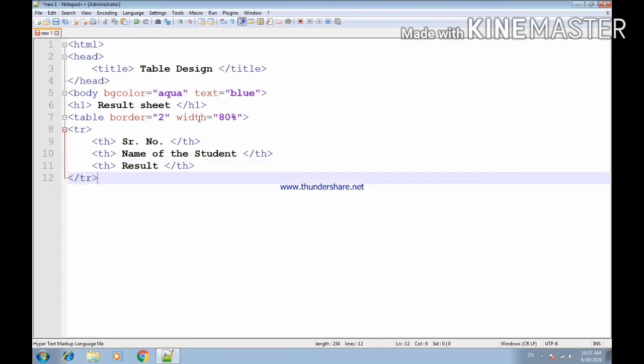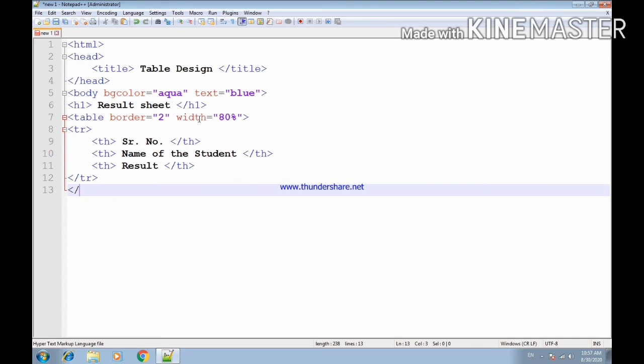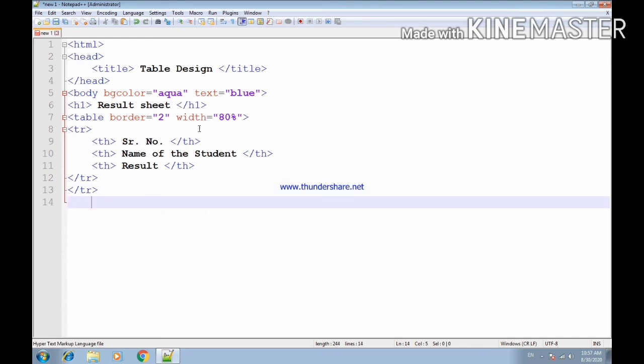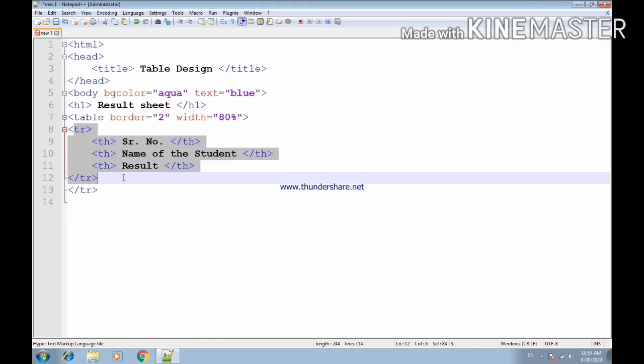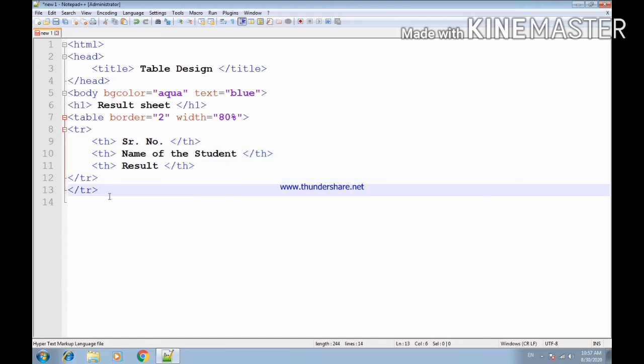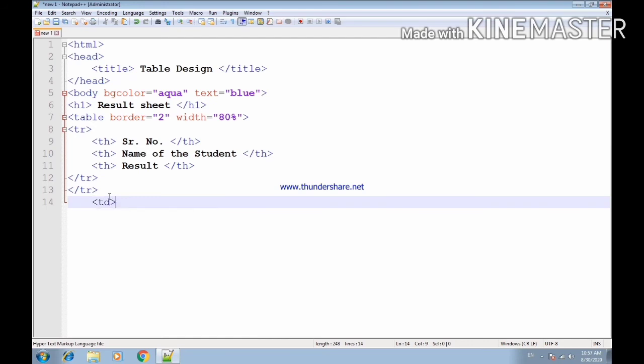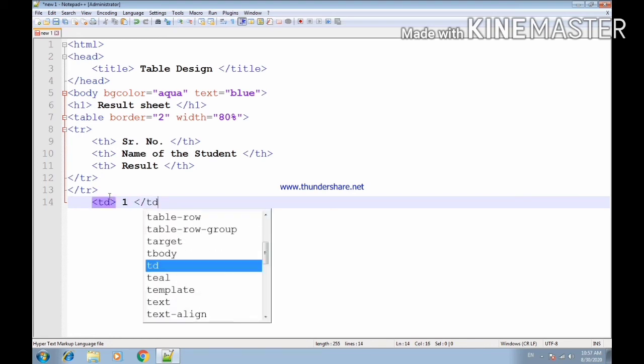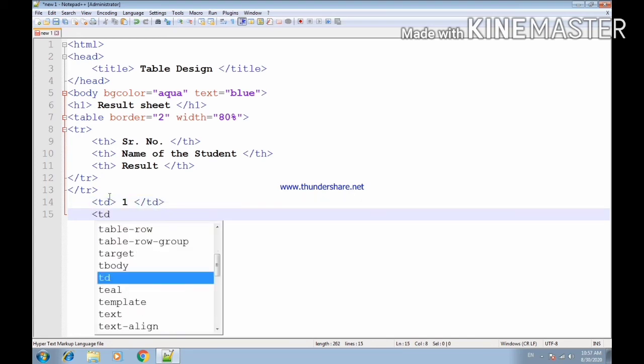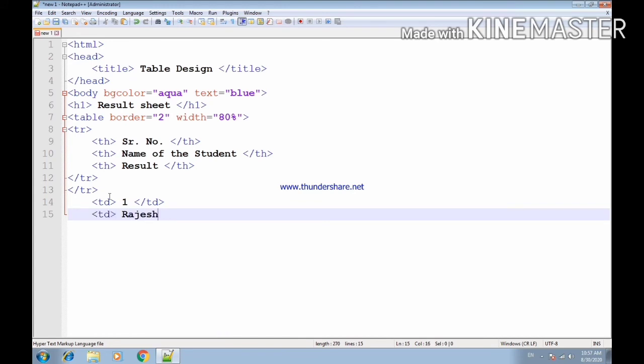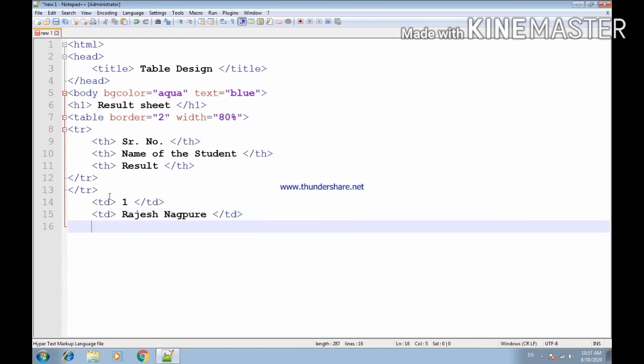Initially we are creating a basic table, then after we will add different attributes and see the differences. Okay. Again a new tr. Now this first heading row is created. Now under each heading we have to provide the actual data. So here I'll write td. First is the serial number, so I'll put 1 and td close. td, and td close. Third is result, so I am putting here pass and td close.